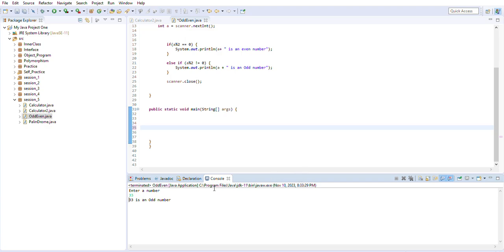Now I am going to describe what a palindrome is. Suppose I am writing wow. If I reverse it, it will also become wow. So this is a palindrome, right? Let's see how I can write the program to check whether a word is a palindrome or not.